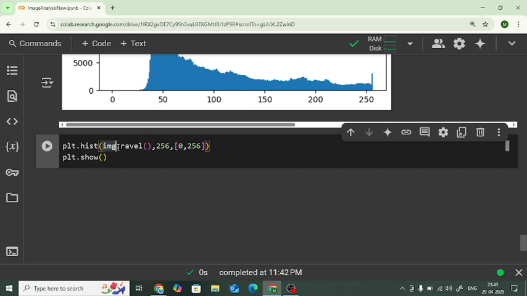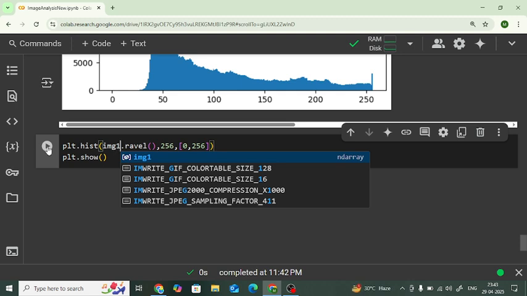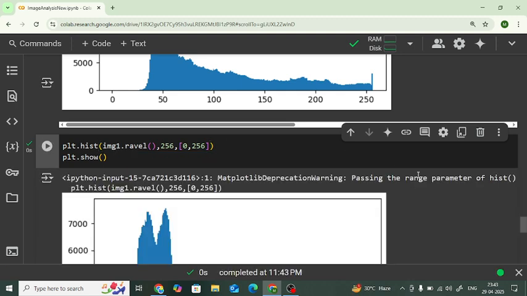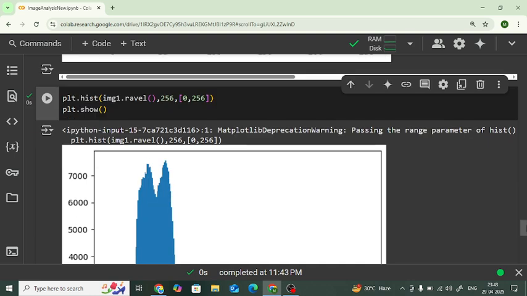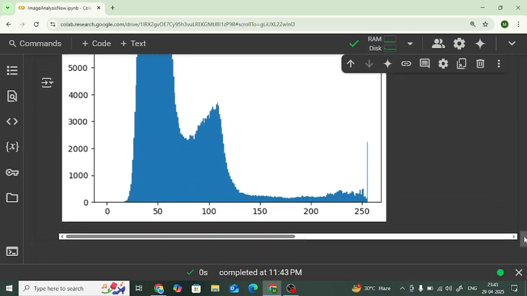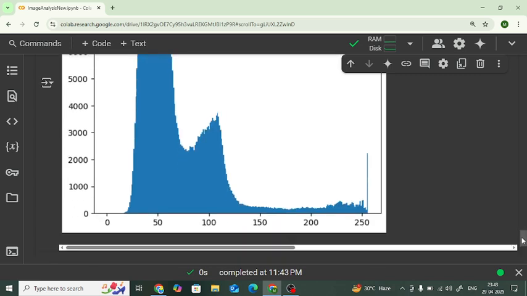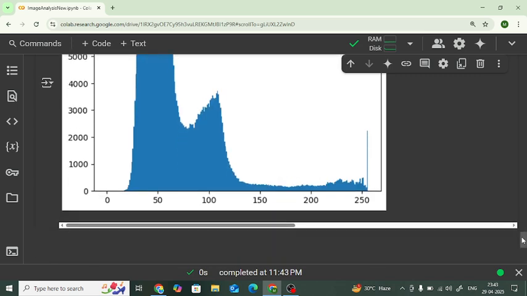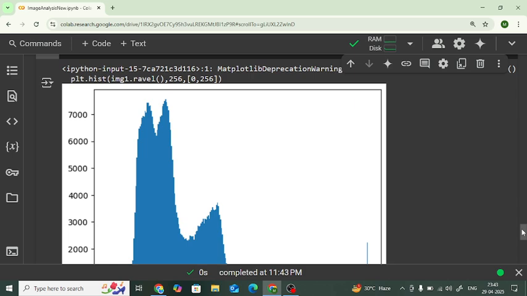Okay, you can write here image 1, and it's right there. Have you seen the differences between these two images? It's clear, we can see and get the differences. Okay, so this is the basic idea, and we can easily convert one part to the another part.